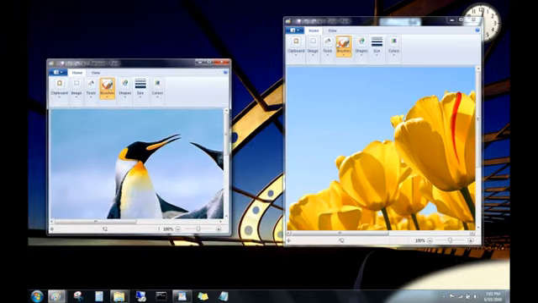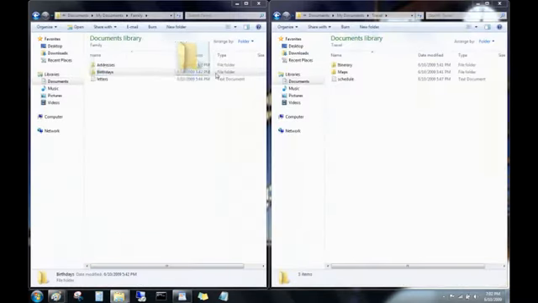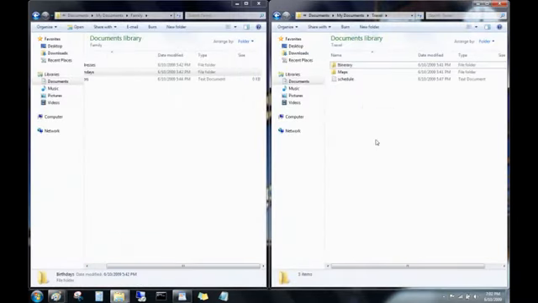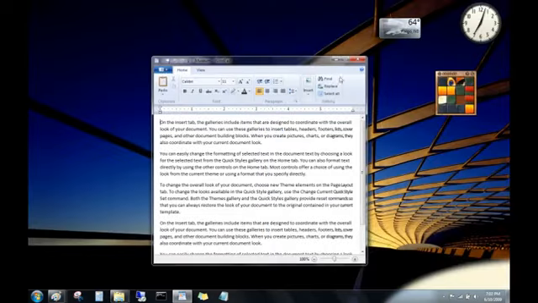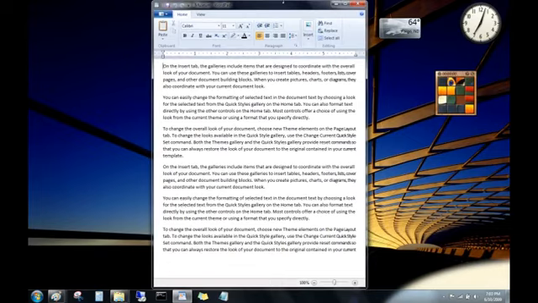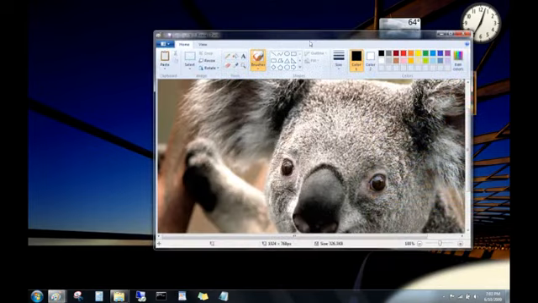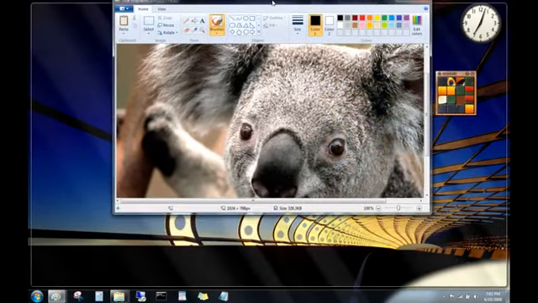This is great for comparing two files side by side, or for moving files between two folders. You can snap long documents or email messages vertically to make them easier to read. Just resize the window towards the top or towards the bottom of the desktop. And you can maximize windows completely by dragging them to the top of the desktop.